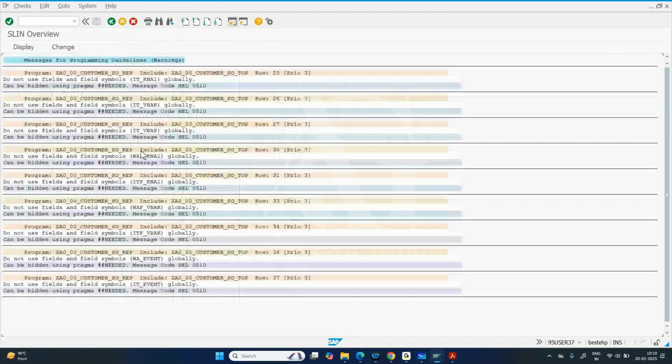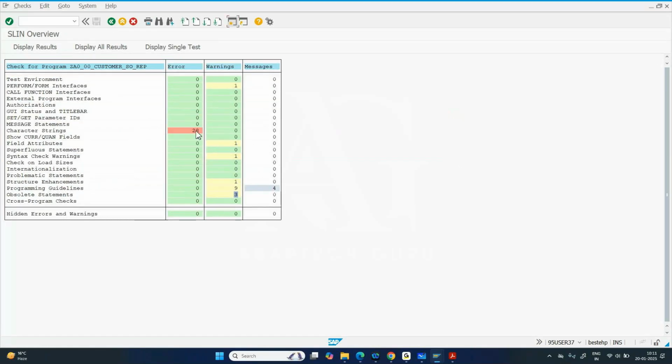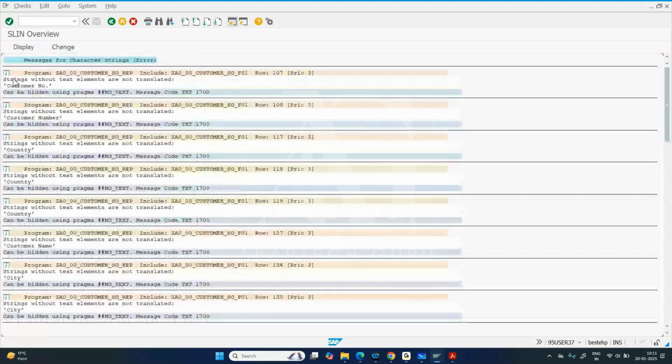Do not use field symbols globally. You should not use any variable globally. Now if I go with the third one, see, I told you that type table of is a generic way. You must go with type standard table of, either standard, sorted or hashed. So this is that warning. You need to fix this. Most of the errors are related to your hard coding. So you need to work on this part. You need to create the text element.